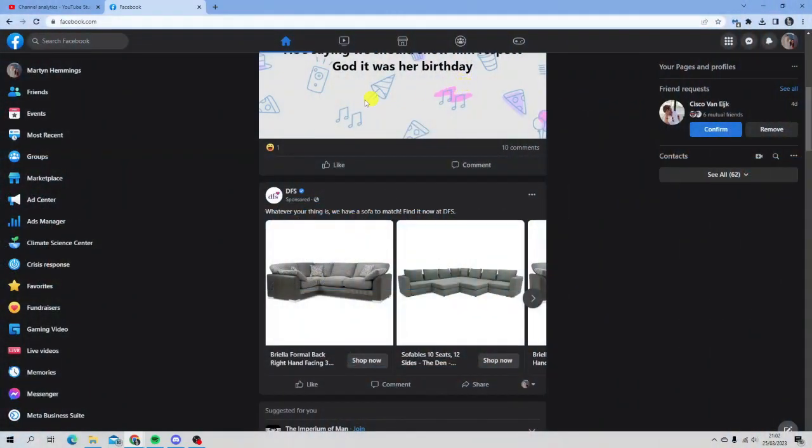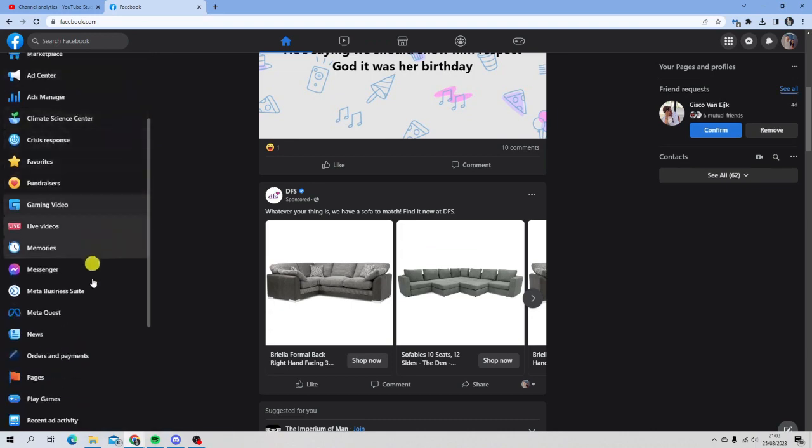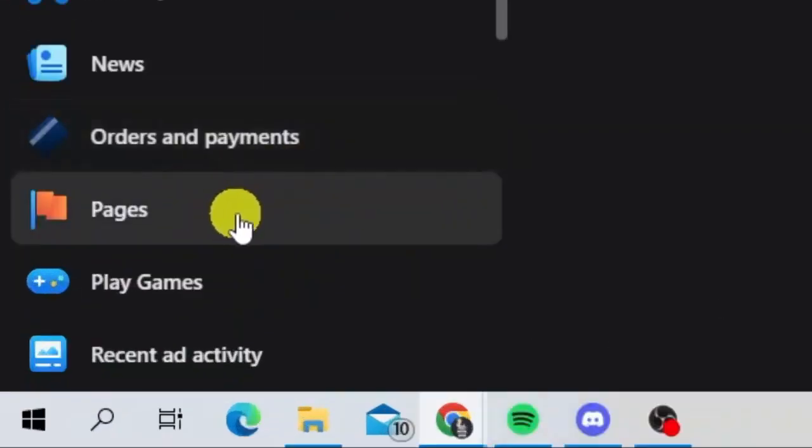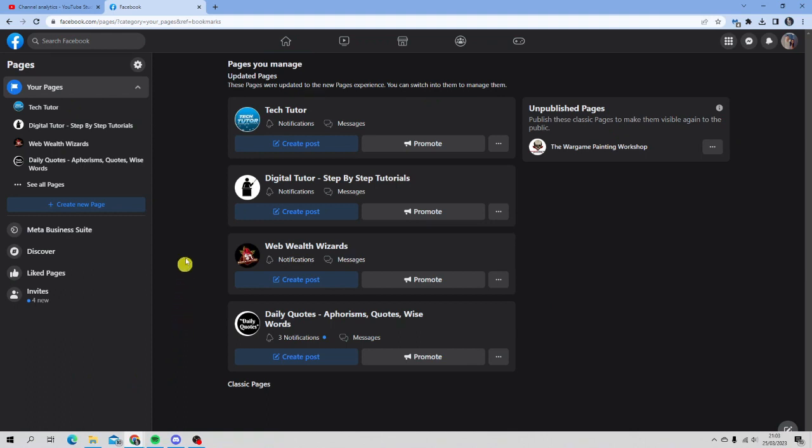So I'm currently on facebook.com. What you're going to want to do is, of course, log into your Facebook account, and then come to the left hand side to this menu. From here, if you scroll down the menu, you're going to see a section called Pages, and of course this is the one you're going to need to click on.